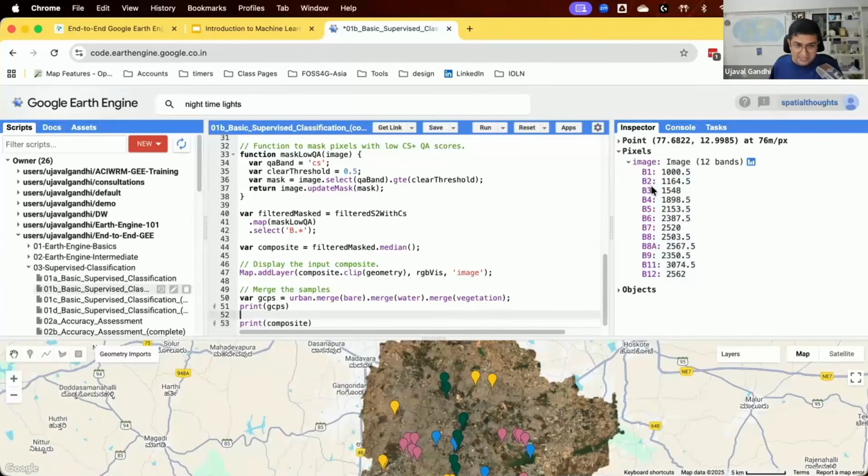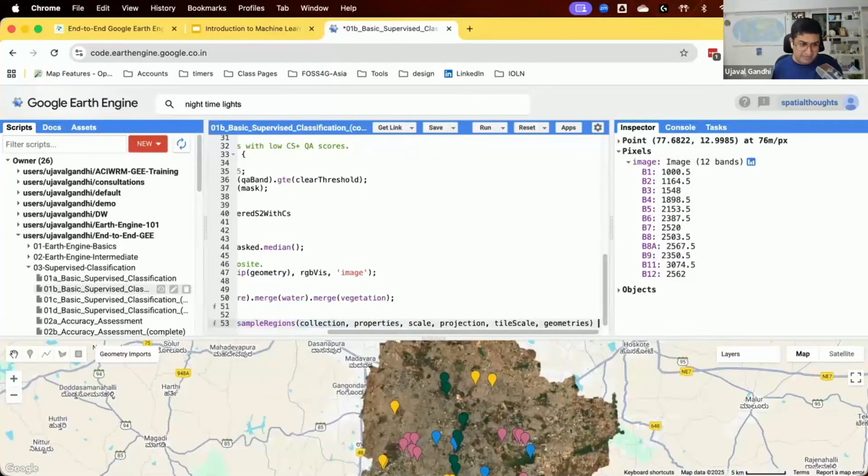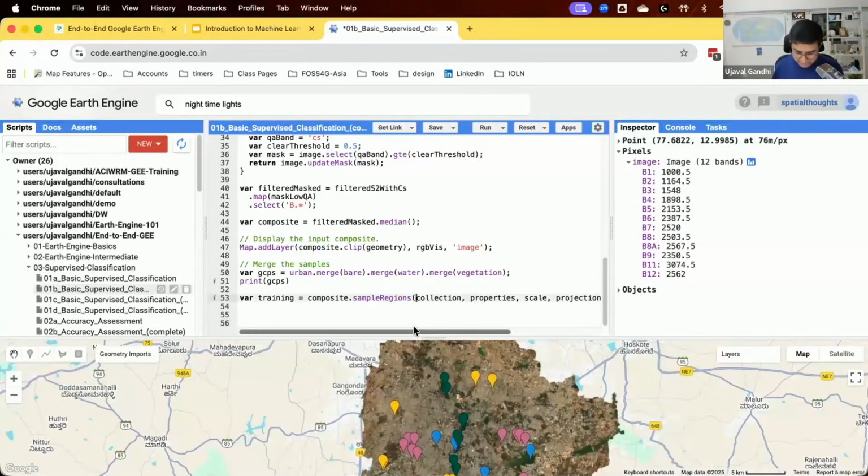So we want to extract the values of each band at each of those locations. Earth Engine has a function to extract pixel values at given points or polygons, and it is called sampleRegions. So we'll extract our samples. We'll say, take this composite image and use this function called sampleRegions. We'll use control space to autofill all the parameters, and we can use a dictionary to specify. I have this composite image where you want to extract the pixel values from. We can give this collection. GCPs is our collection of training samples that we have.